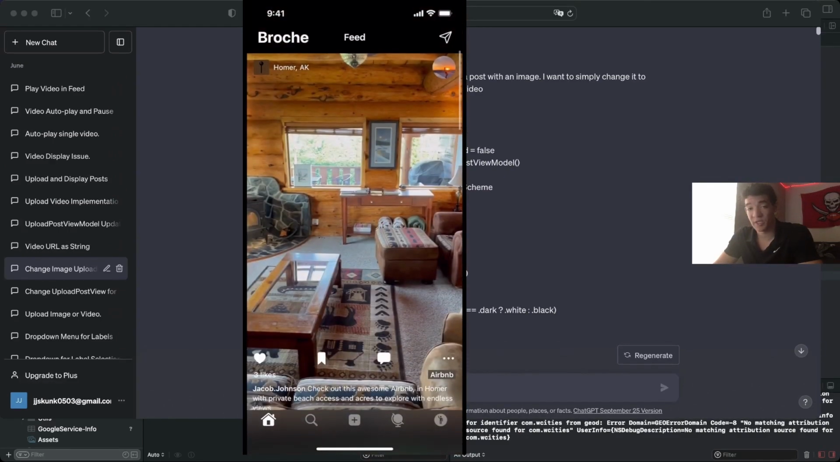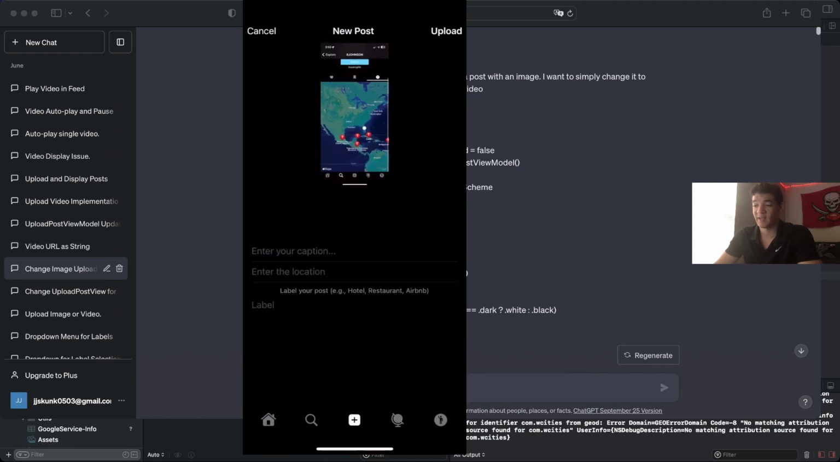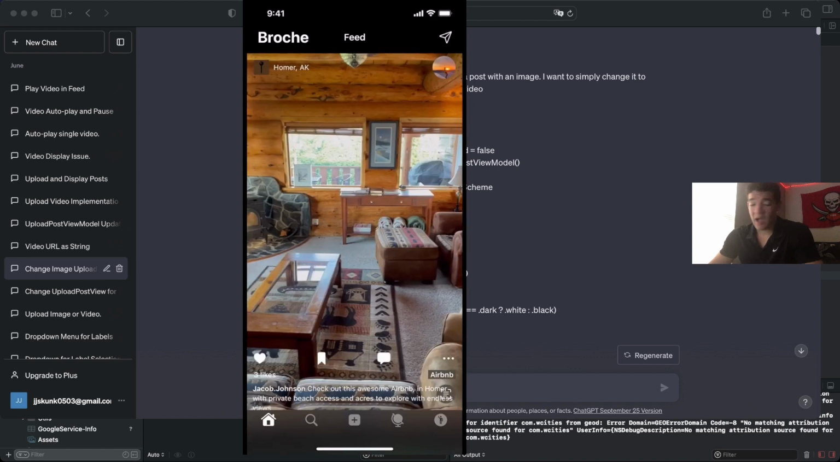I'm also going to be showing you the video uploader. If you have a video uploader pretty similar using Photos UI, obviously you select it. I'll show you how to get this video to appear here so you can preview the video before you actually upload it. So that's what we're going to be accomplishing today. Let's jump right into the code.